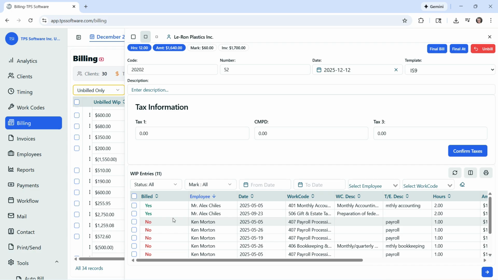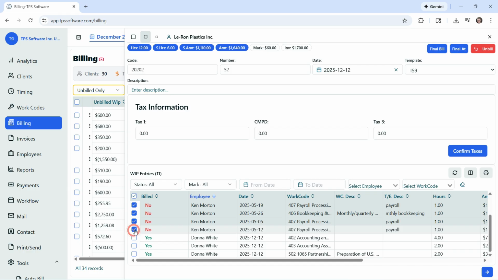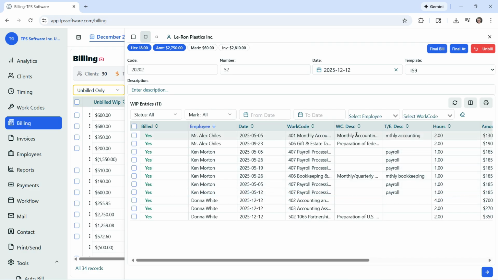You can see we still have unbilled WIP though for Ken Morton. Let's say that's just regular. We're not going to do a markup or markdown for those. So let's just go ahead, click on those lines. For those, since we're not doing a markup or markdown, we will just choose final bill. Now you can see that they're all marked as yes. If there were any mistakes here, we could unbill those lines of WIP using this button here. But everything here looks good.